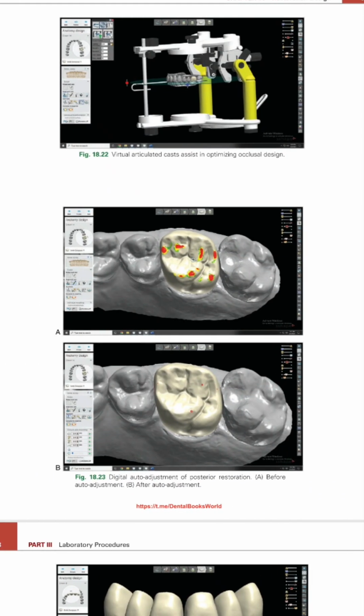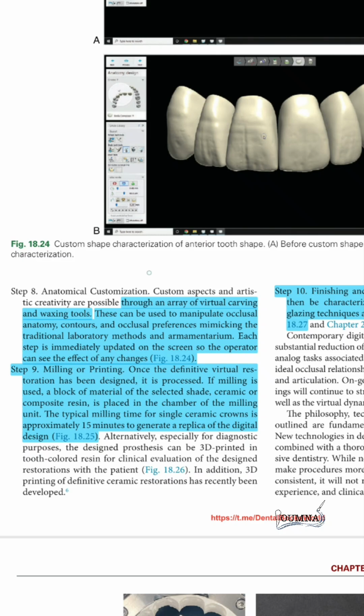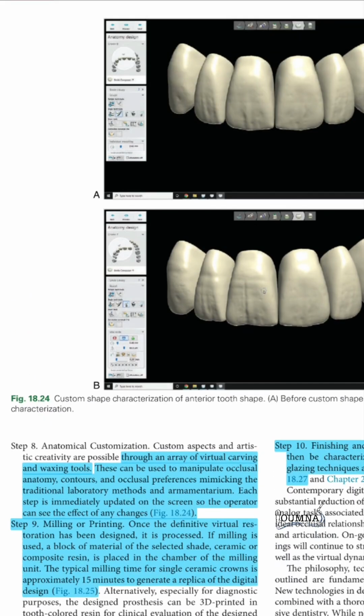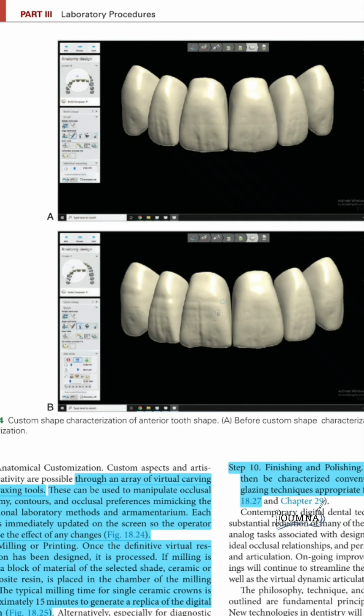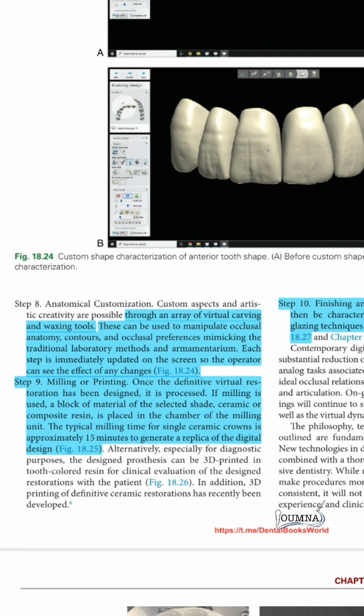Here we can see the occlusal marks where they have been smoothed out and readjusted to get rid of these contact occlusion marks. Using an array of virtual carving and waxing tools, we can customize and show the artistic creativity of the possible morphology and details that can be done that mimics the traditional laboratory methods and armamentarium.